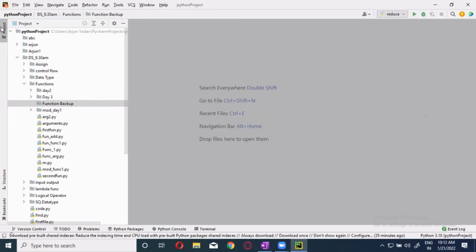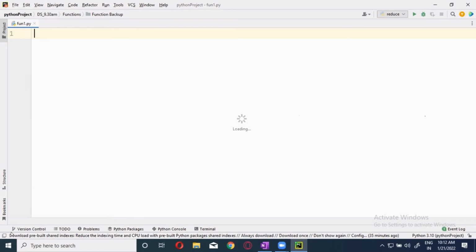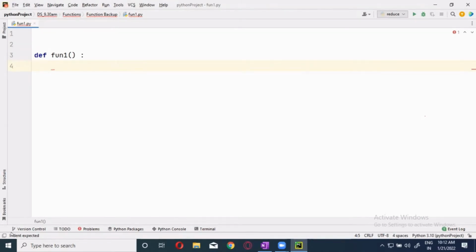I created a package. Now guys, let's have a definition. def fun1. Now this one, I'm having two arguments I'm going to take. I will take the 3 marks from the student. So English marks, int of input of enter English.